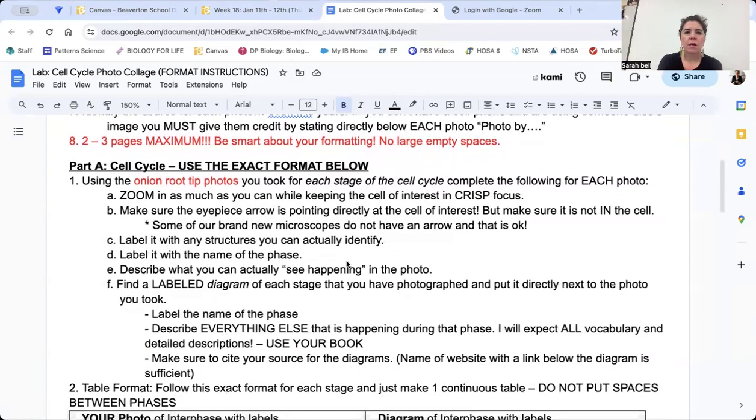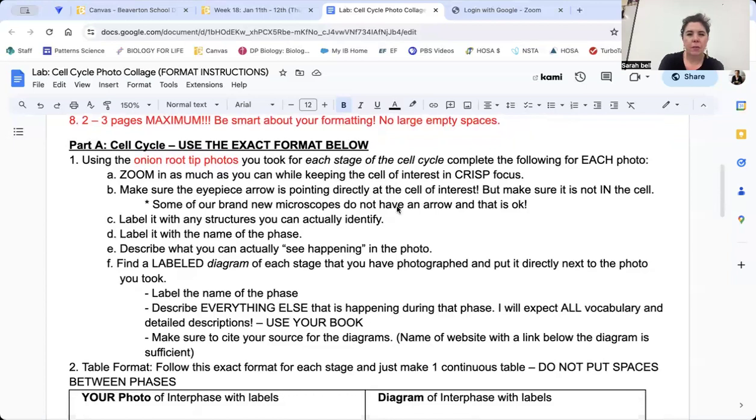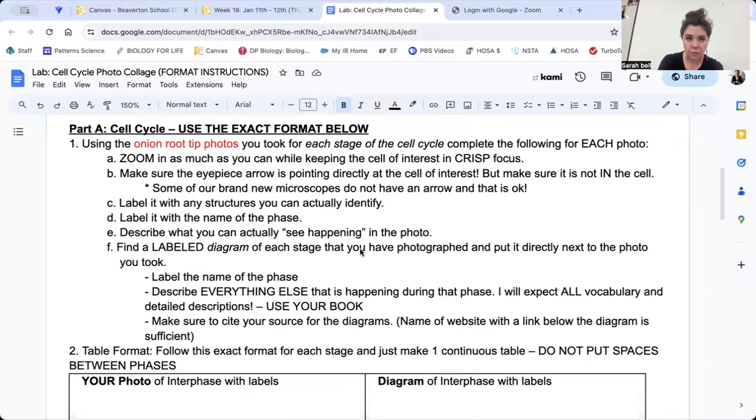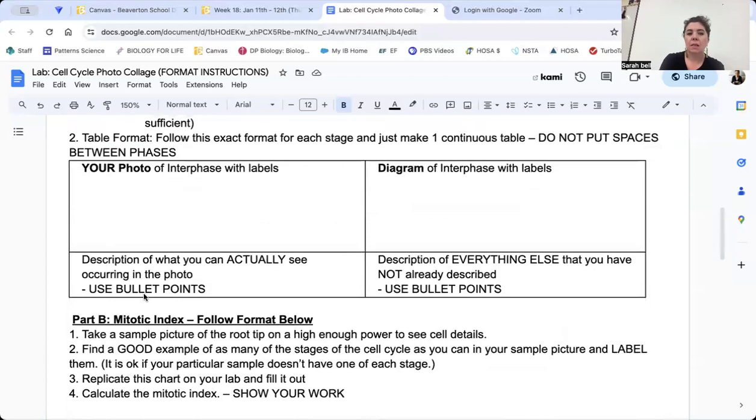Okay. For the cell cycle part, obviously we are using the root tip. Like I said, zoom in as much as possible. Don't worry about the arrow part. If the arrow isn't pointing to the cell in question, that's fine because you're actually going to be zooming in anyways and probably using different cells within one picture. Label any structures you can actually identify. Describe what you see that is happening in the photo.